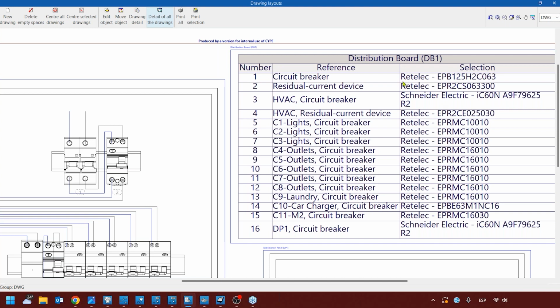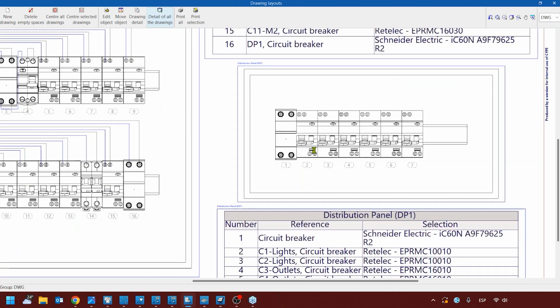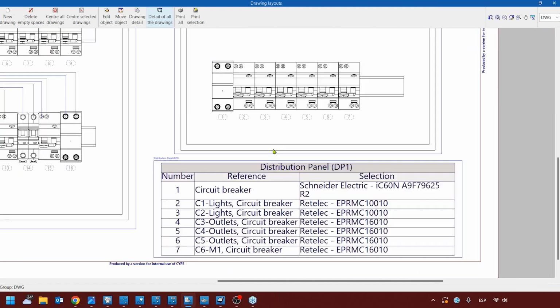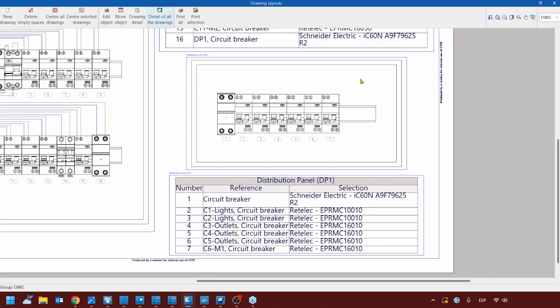And here the selection is gonna be according to the manufacturer catalog. As you can see here, this one is selected from Retelet, and this one, for example, is selected from Schneider. Then for this one, it's gonna be the same thing. Here you're gonna have all the elements that you have inserted, all the protection devices, and then here you're gonna have the layout. For that, you're gonna be able again to print those drawings.